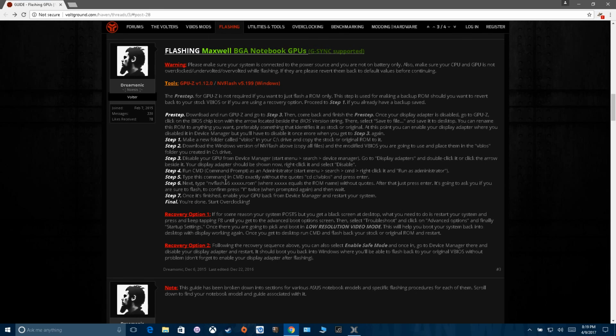Now just skipping down here to step 6, I wanted to show you where it says to type in the NV flash. This is important because this is what I messed up here, so I want to explain this to you. You see where it says NV flash -6 XXX. Remember, you're going to put it without quotes. You don't want any quotes in there.